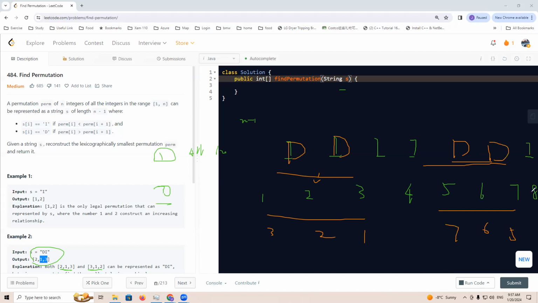So our strategy is based on this S. If there are n minus 1 characters, we put an integer array from 1 to n. Then we find where the D's are. If there is a D segment, we just reverse this part.